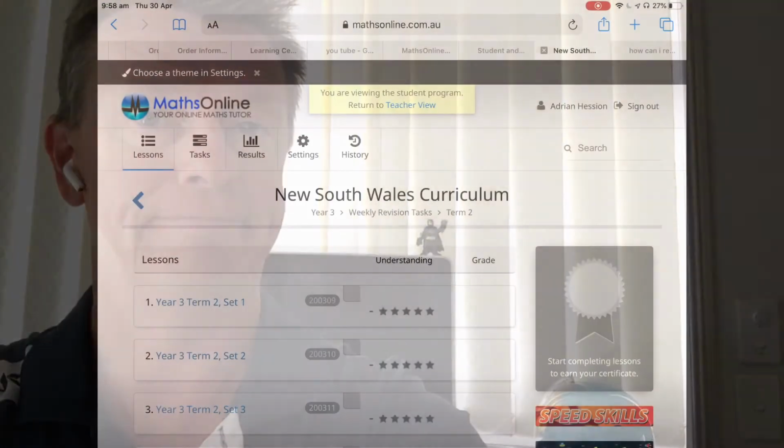Now, Maths Online is a really good resource for teachers to use because it helps us to really differentiate the curriculum. We can set tasks from a kindergarten level all the way through to a year 12 level. So when your child does log into Maths Online, they will have some tasks set for them.